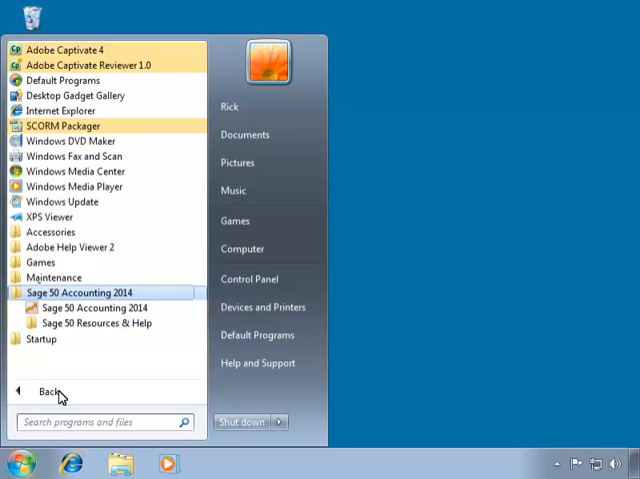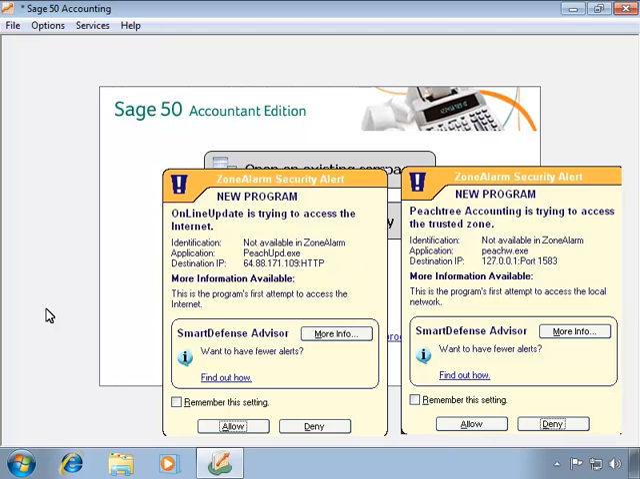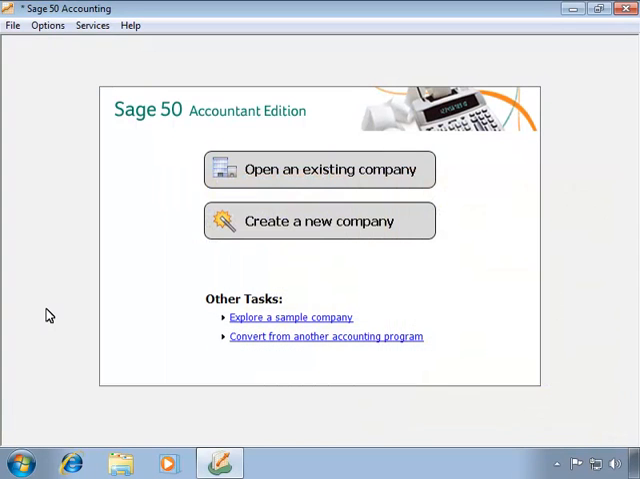Let's open Sage 50 Accounting. We may receive additional firewall alert prompts as the program starts. Again, always allow the files to run. Although the installation is now finished, there are a couple of additional steps that we should take immediately after the program is installed.